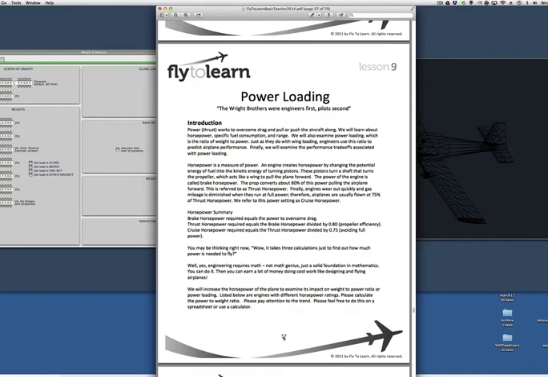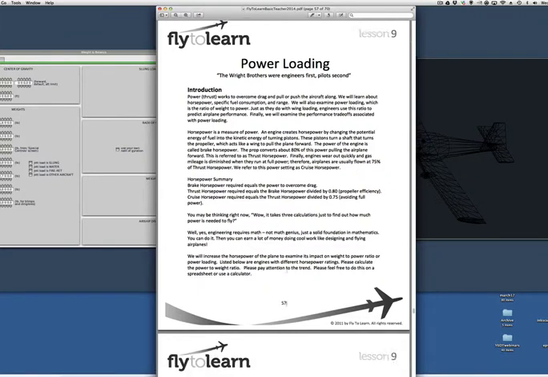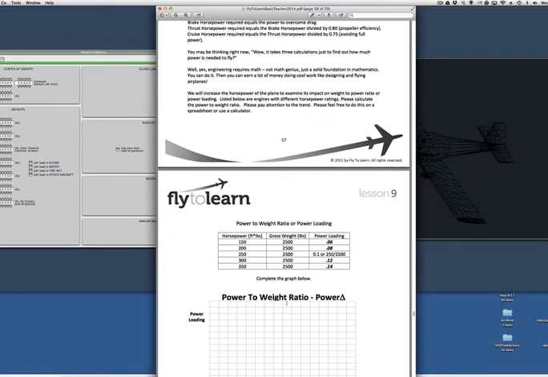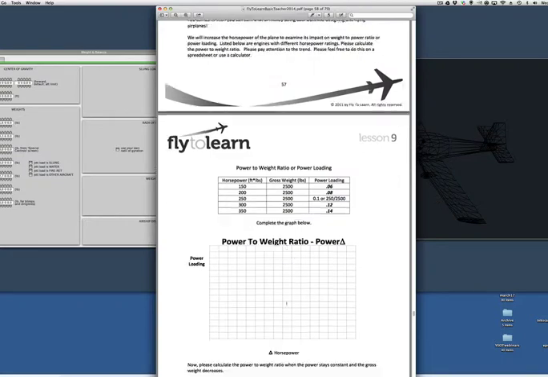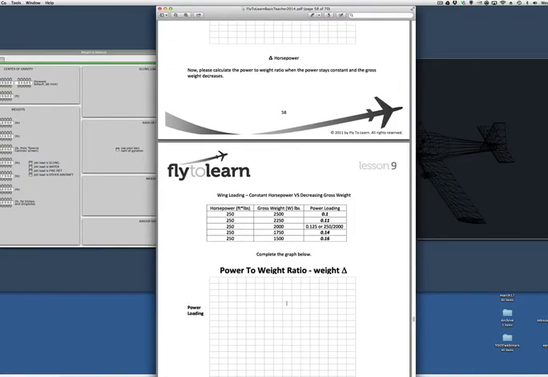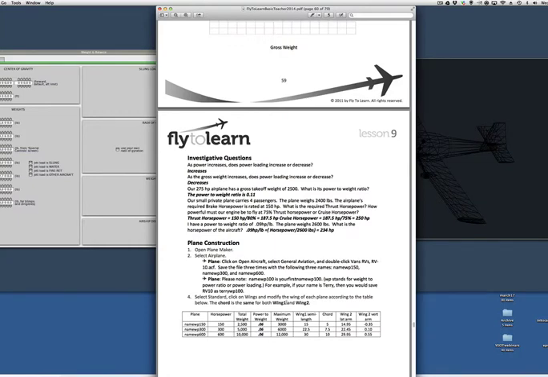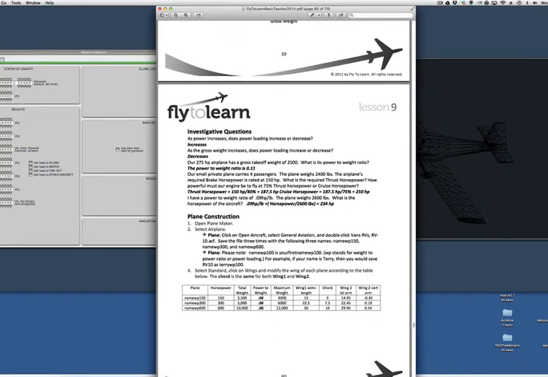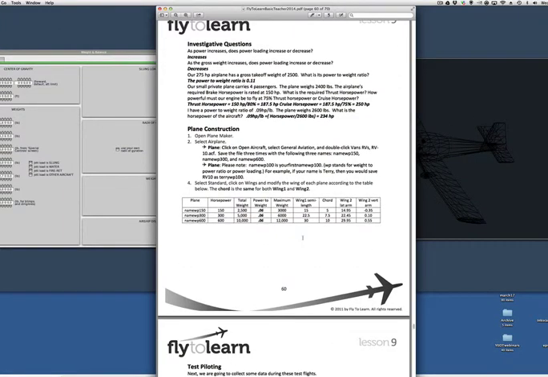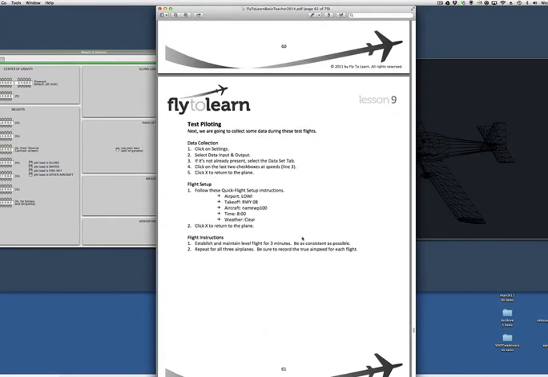Next one we look at is power loading. All right, that's the power to weight ratio on the airplane, where we can start changing the horsepower on the airplane. We change the engine. And we then look at changing horsepower or changing the weight of the airplane. What does that do to performance?